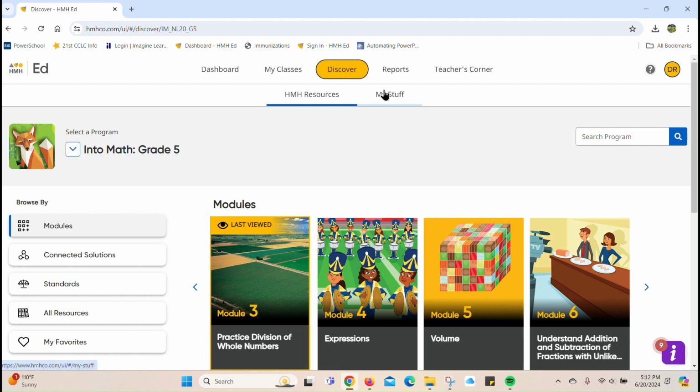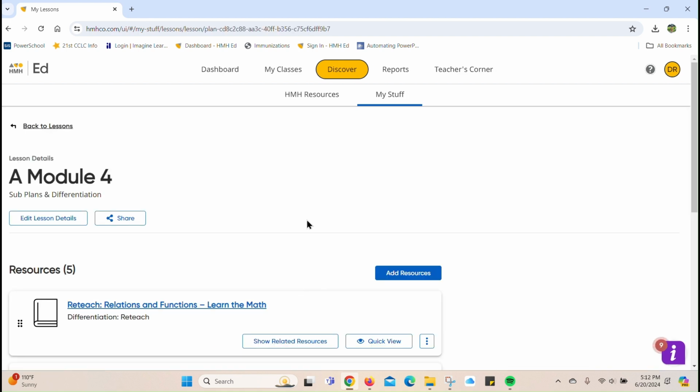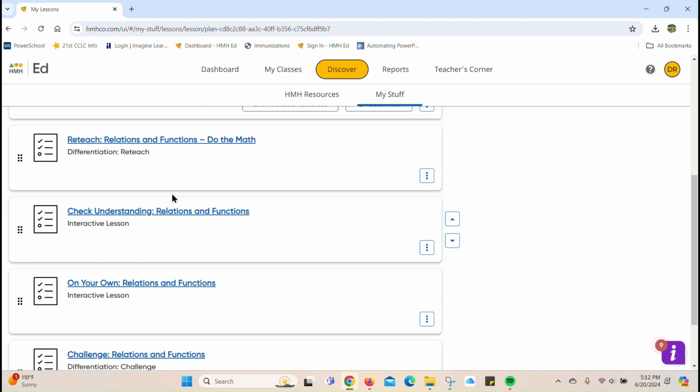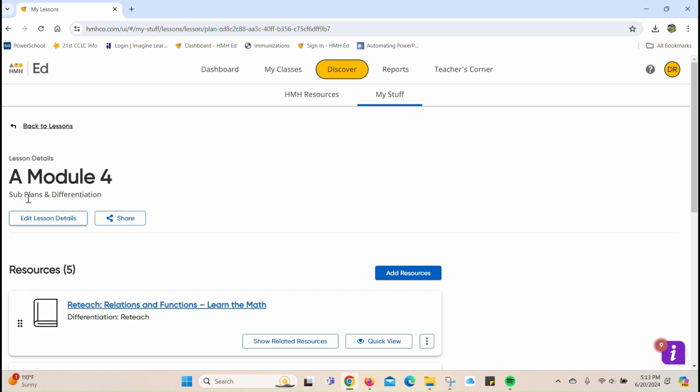The other thing we can do in Discover is we can go over to My Stuff and we can create different lessons, or we can create folders, or just easy access pieces. So right here, if I take a look at Module 4, this is for Algebra Module 4 that I created, where I focus on just reteach, checking understanding, on your own. So this has a whole bunch of differentiation options. I also put a description saying that it's subplans and differentiation. So this is something that I had created for my students for this particular module.